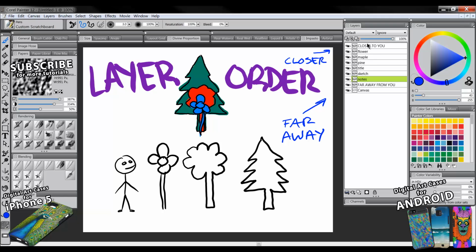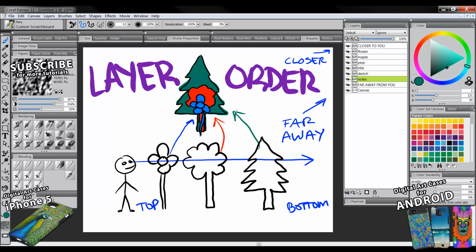So if you were standing here on top of the layers palette, you'd be standing here at the very top and you'd be looking down through all of these layers. So if this is you and you're looking through all of these layers, this is the bottom most layer and this is the top. And we have these flower and tree icon things up here, as you can see. And these are stacked facing us right now in the layer order.